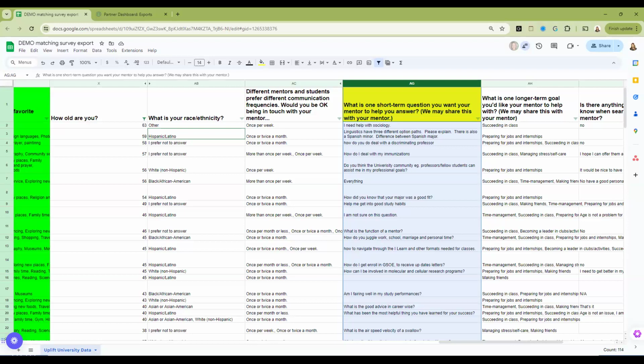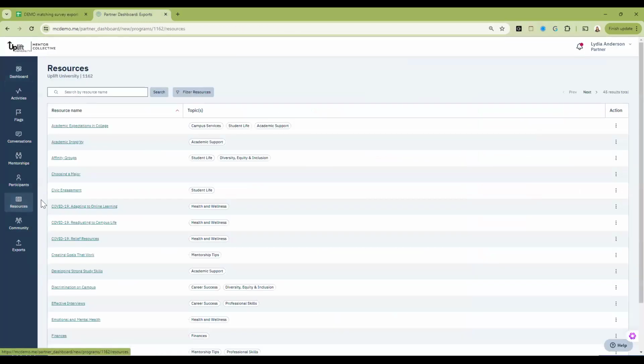We do great training and we teach people how to introduce themselves to each other, but it's also helpful to point out, hey, these are the things that are important to mentees as a whole. Why don't you go to the resources in the resource library? Maybe while I'm talking, Lydia, you can show where the resource area is on the dashboard and share these things with your mentees.